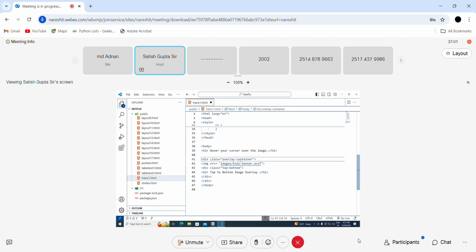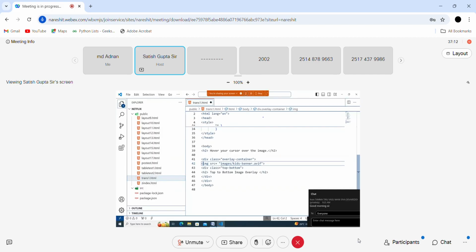Overlay container position is what? Relative. And within this container, what do you have? Image. See here, the image is put inside a container. This is the overlay container.